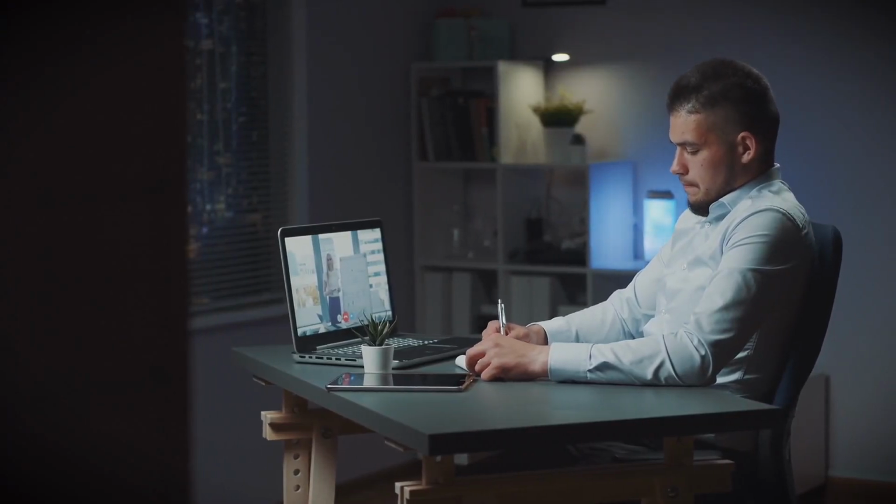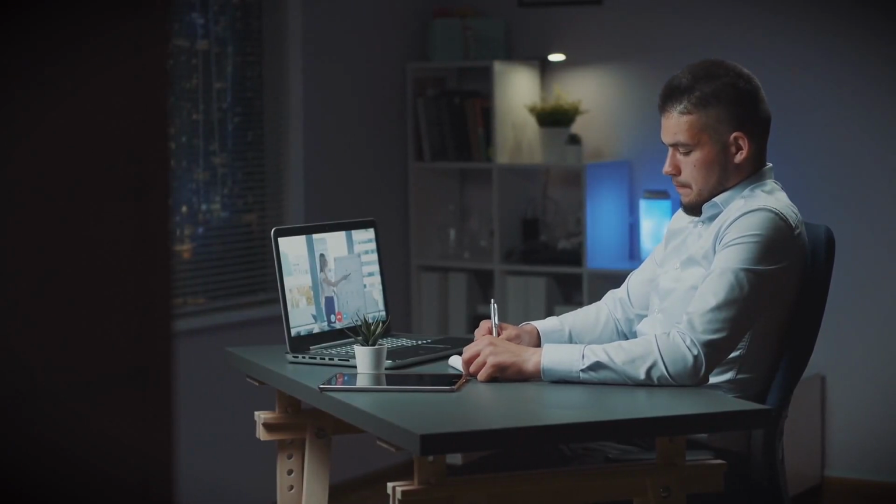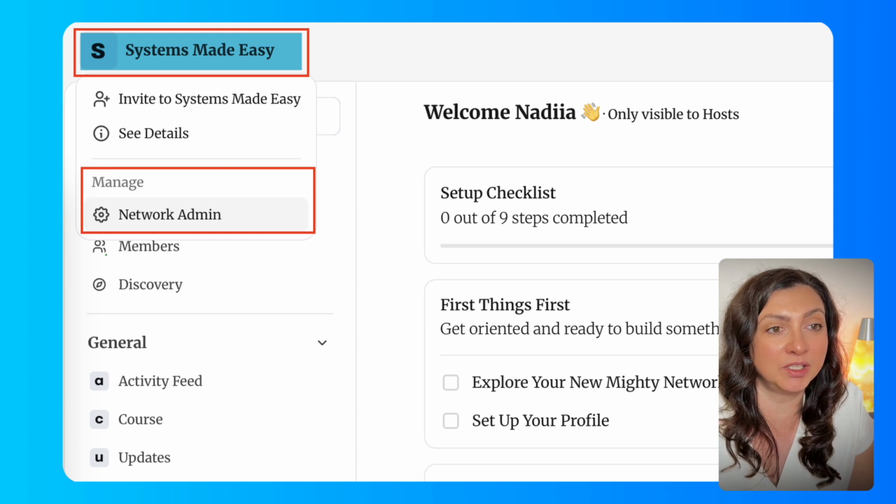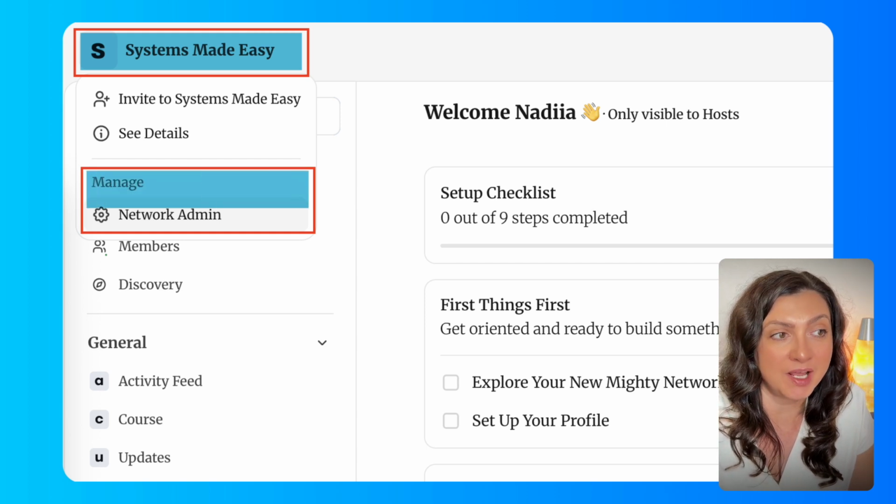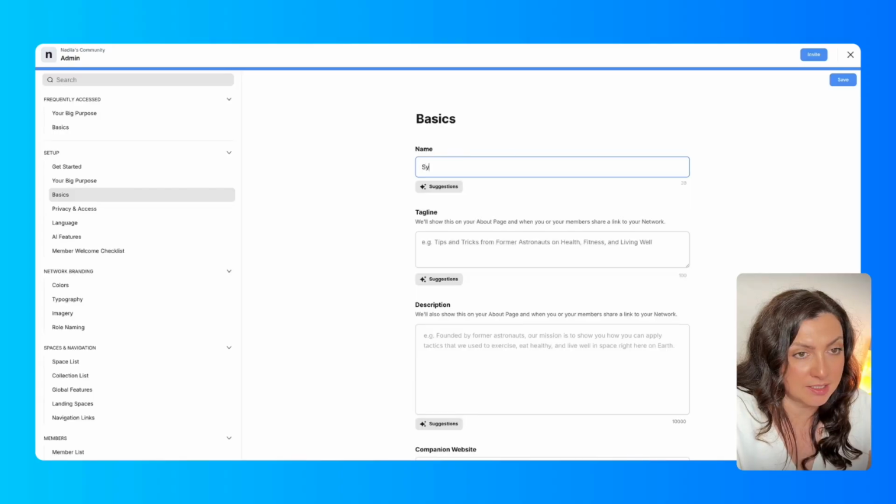So I suggest that you either follow all of the checklist items, or you can click on your community right here in the top left corner and then click on manage. And from here, you will be able to set up the basics, and we will rename our community. So in my case, it will be Systems Made Easy.